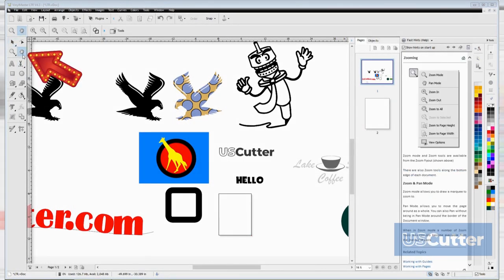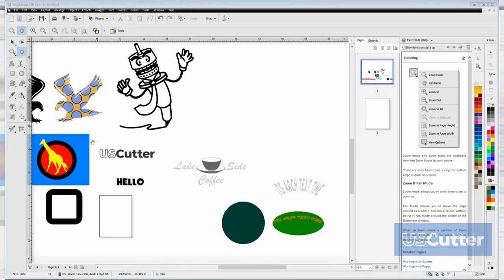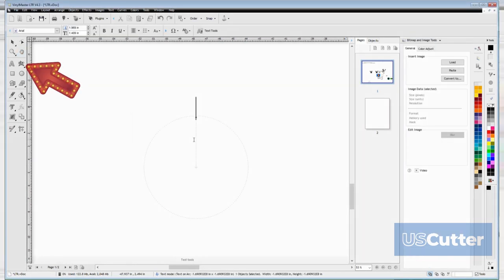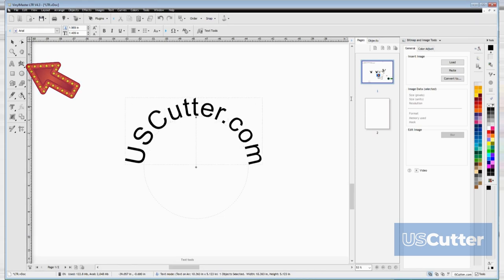Starting from the top, we have this little glove or hand that is your grab tool. This will allow you to grab the screen and move it around with the mouse. Right below that is what everyone is really looking for, and that is the arc text and the text to path features. Let's start by showing you the arc text first.